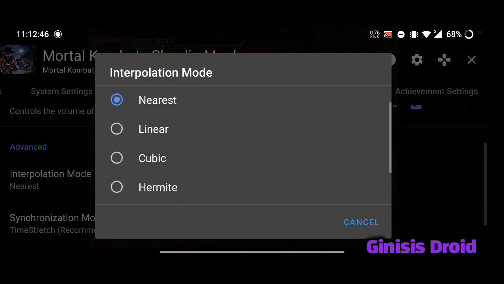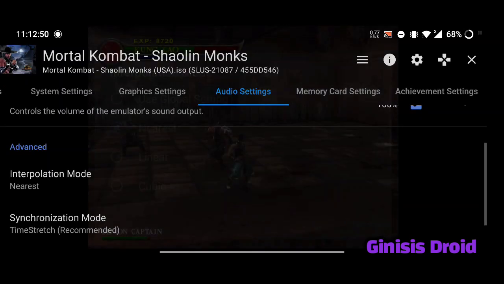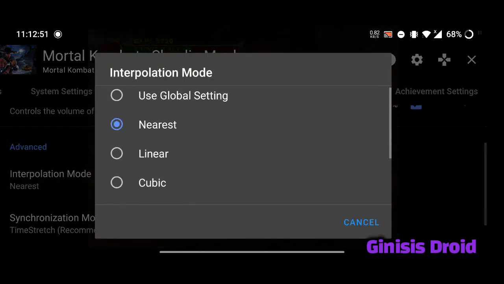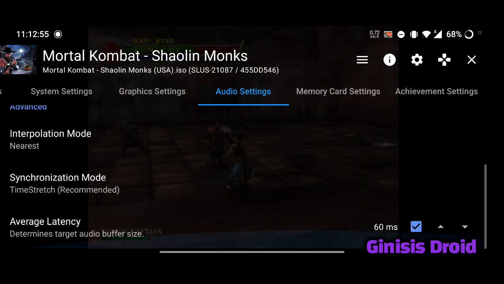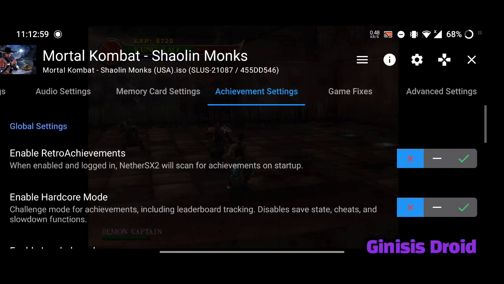Next we have audio setting, interpolation mode, select nearest. This actually surprisingly does help with some games' performance, but it also depends on the device. Ignore memory card. Ignore achievement.